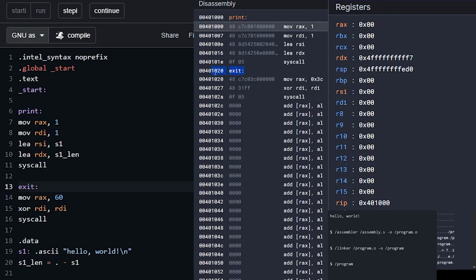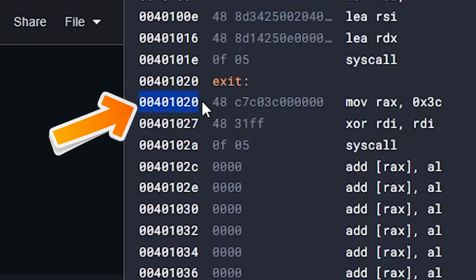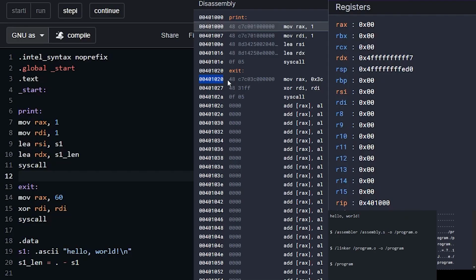You can see that exit just marks this instruction with an address that we can reference using the exit label. It doesn't do anything like turn it into a function or a method or anything high level. It just lets us access this address 401020 easily without having to write this every time. And if we change our code and the address changes, then the label will automatically update.